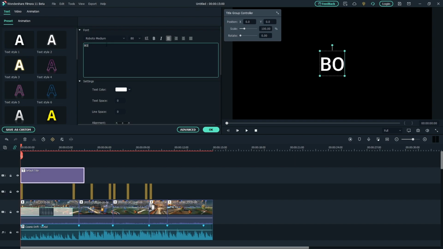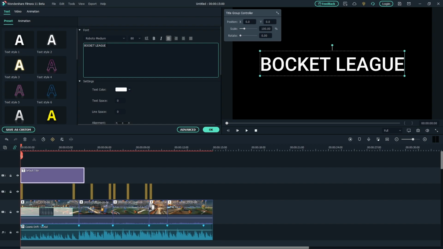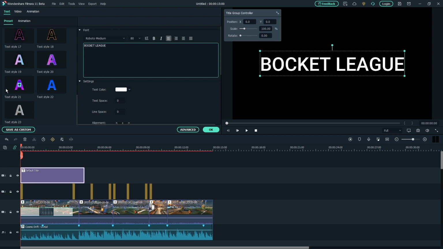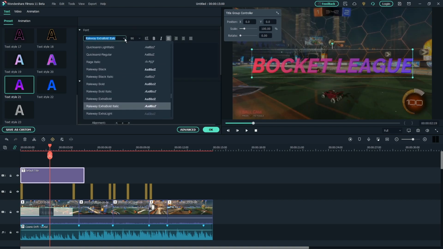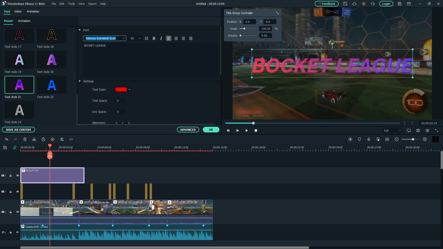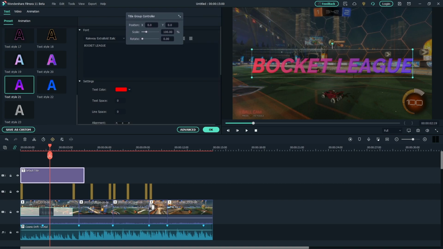In this case, I'm going to type out Rocket League because that was the name I was using when I was playing Rocket League. Then I am going to pick one of these cool text styles. I'm going to click this one here. Ooh, very fancy. You can also change the font itself just by clicking up here and picking a font. In this case, I'm using Railway Extra Bold Italic, and it looks pretty cool. Now, if you want to change where this is actually set, in this case, I don't want it to be at the very center of the screen. I kind of want it to be a little up top.